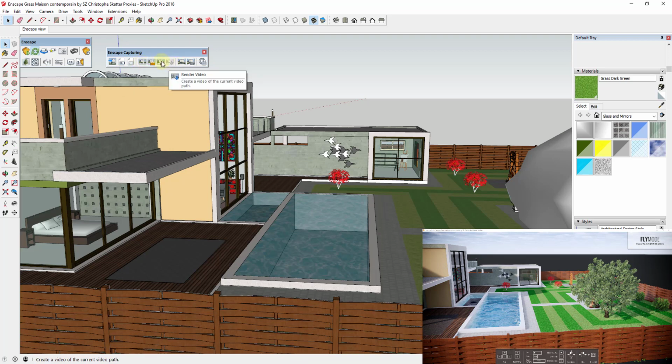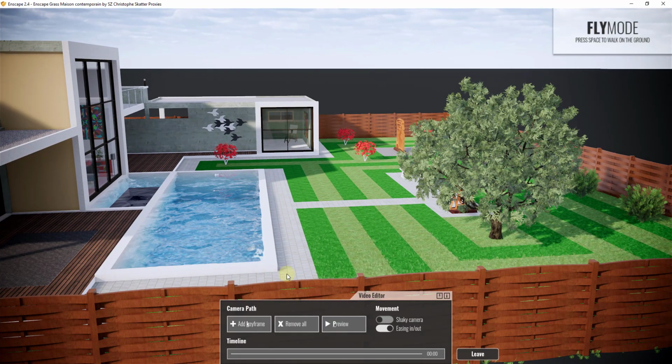And so the tools that we're worried about in this case are the four right here in the middle. So the video editor, the load path, save path, and render video. And so we're just going to start off and click the button for video editor on. And so when you turn your video editor on, you're going to see that this opens up a number of different tools inside of Enscape. And so what these tools are going to allow us to do is edit our camera settings and our different settings so that we can create a video.